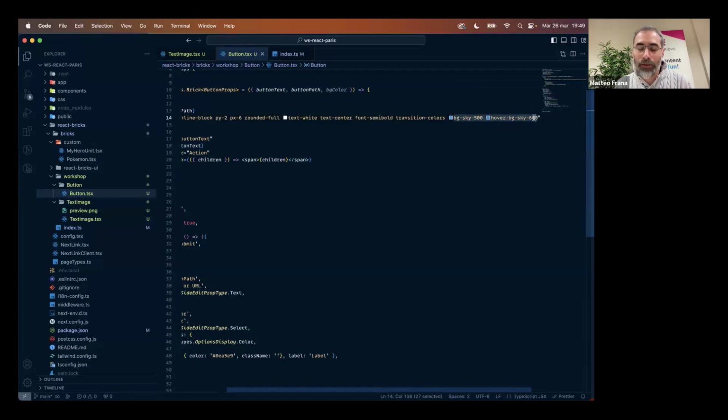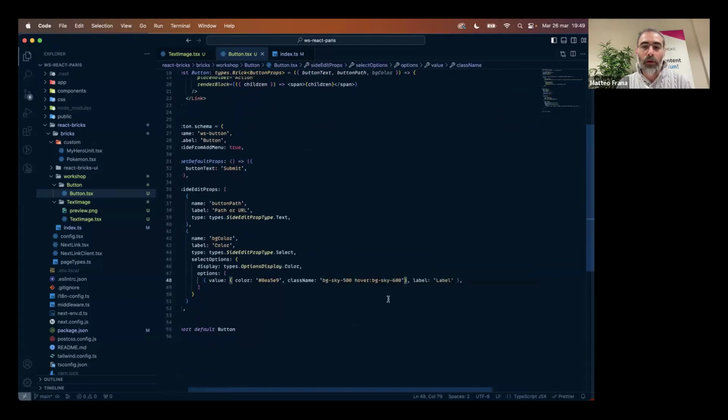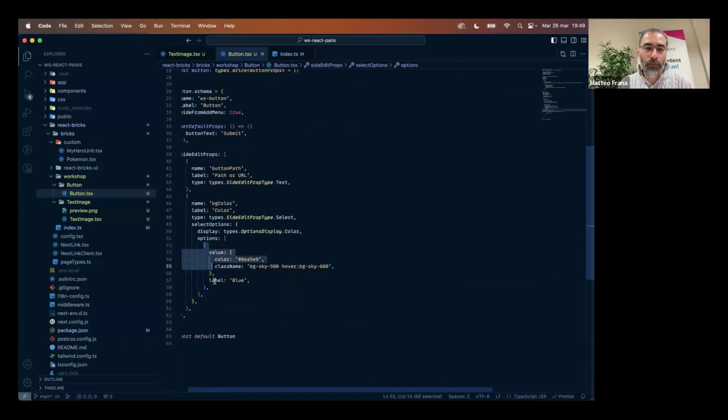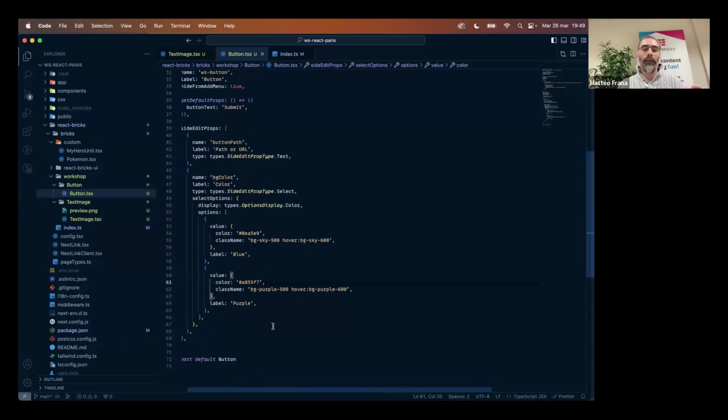So let's copy this part. Let's remove it from here because we want it to be variable. So we have it in this way, and the label is blue. So here is our first color, and then we want to add a new color, which is the purple. So we say purple instead of sky, purple. And for the color, let's get the purple color from Tailwind. It is 855F7. Okay, so now we have our sidebar control, our color picker.